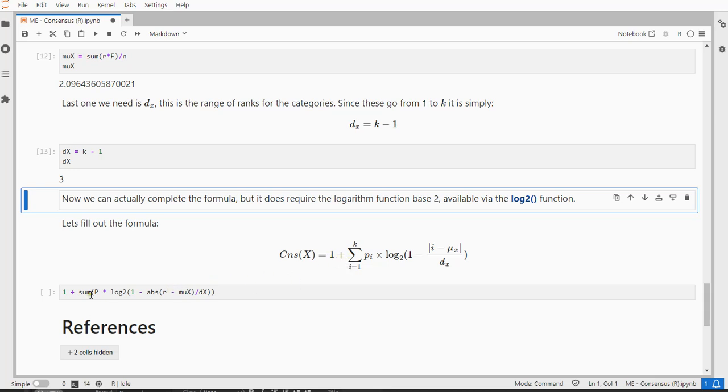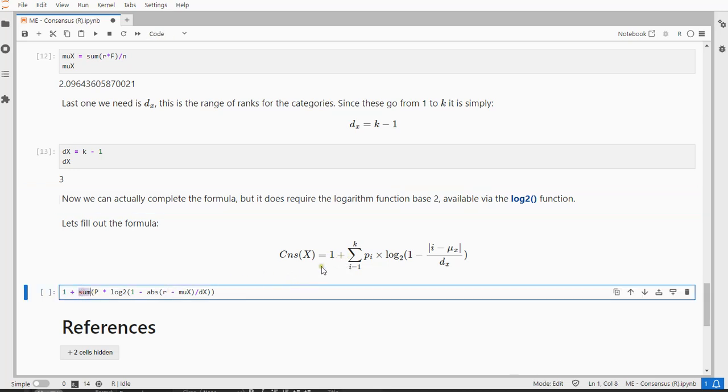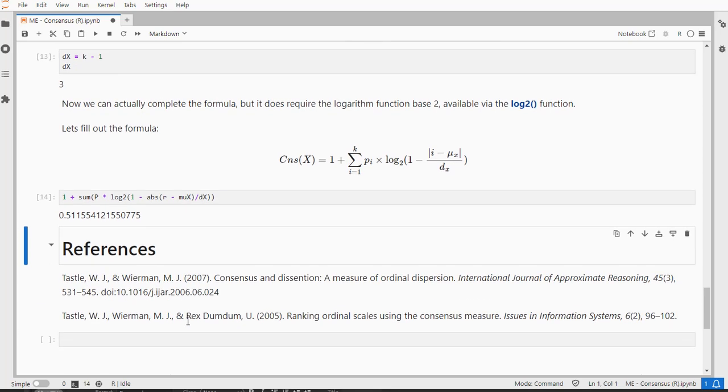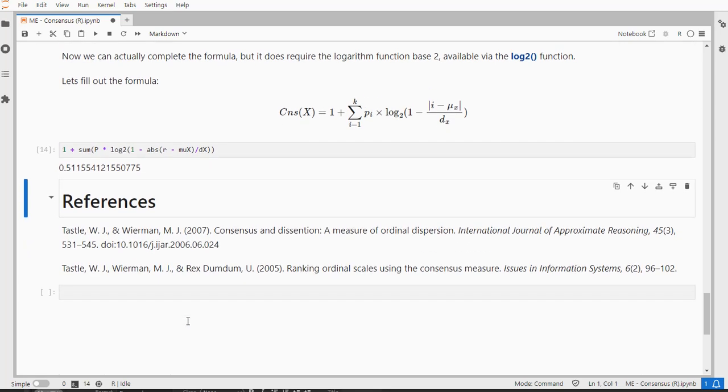It's going to be 1 plus the sum, which is that big sigma, of the proportion, that's the p i, times log2 of 1 minus, and these vertical bars indicate an absolute value, which is a function available in R, the rank, so basically the index, minus the average, and then divided by d x. That gives us 0.5111. Alright, and that's how you can determine the measure of consensus using R.